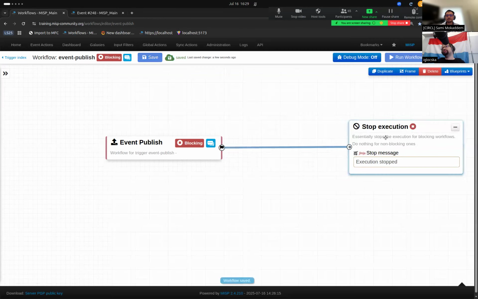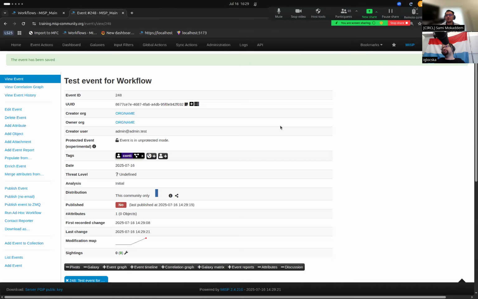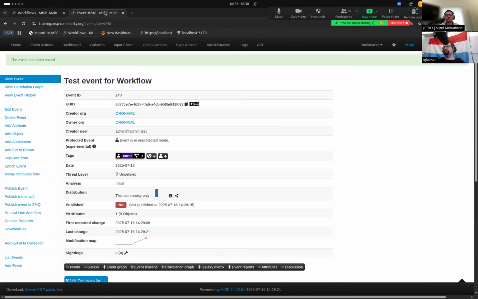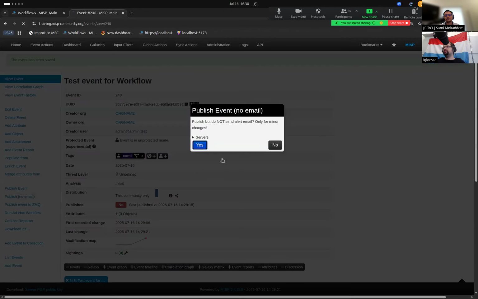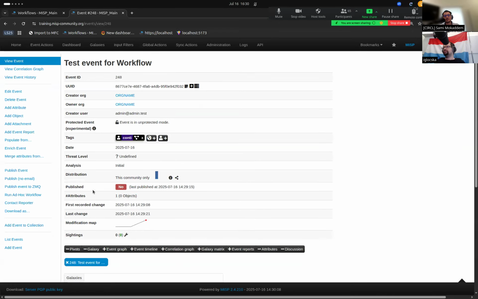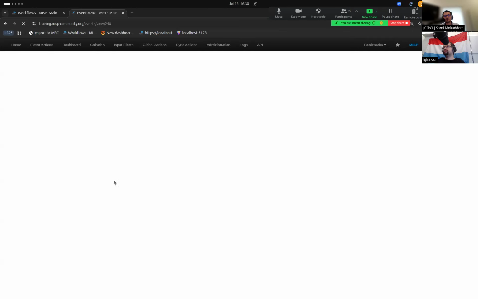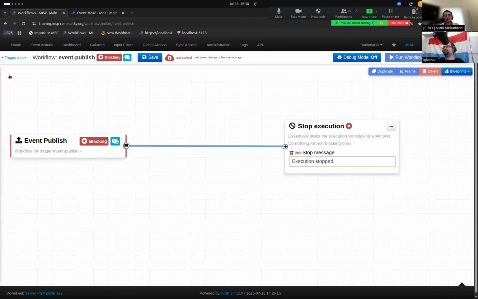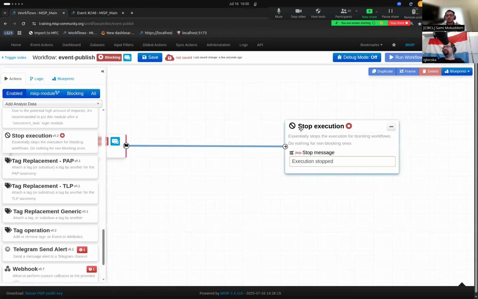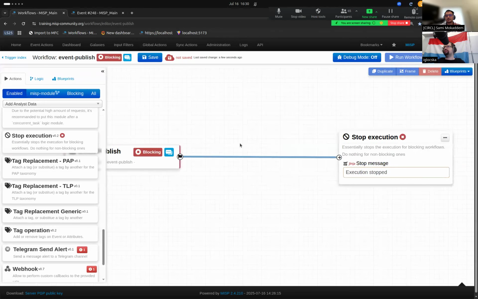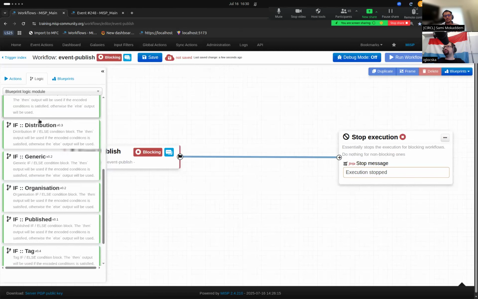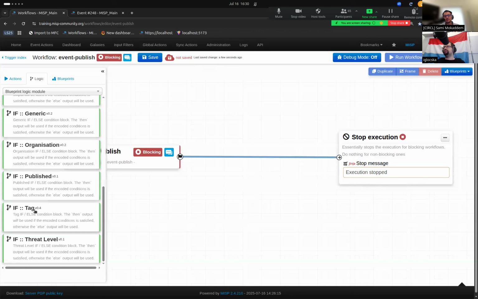So if I do that, now I will never be able to publish any event, right? Because each time an event is about to be published, I'm going to stop the execution from happening. So let's see if it works. Publish, and you can see the event is not published as expected. All right. So now let's add the condition to only prevent the execution if our event is tagged with the Conti tag. For that, I will go in the logic panel and I will use one of the if modules, specifically the if tag.